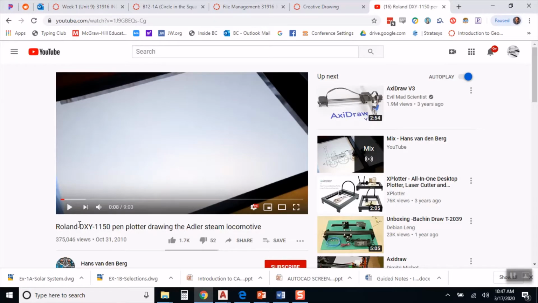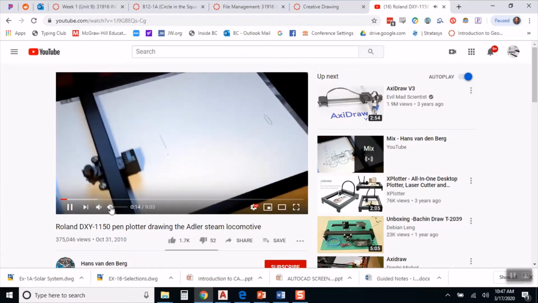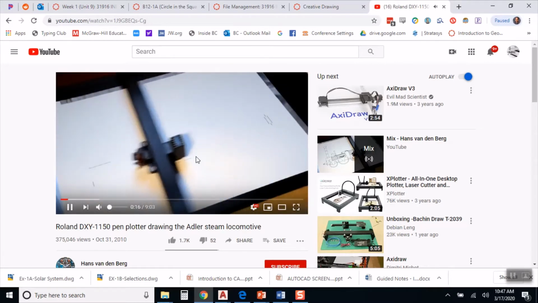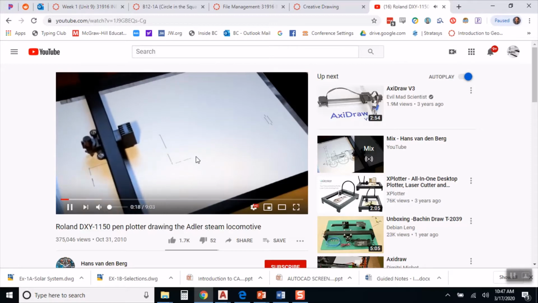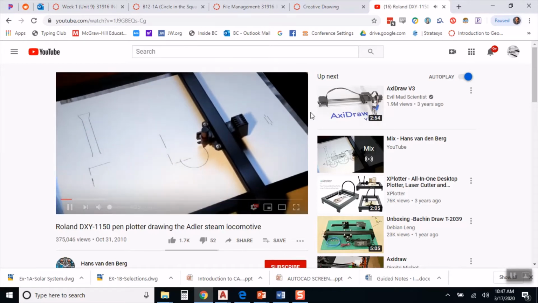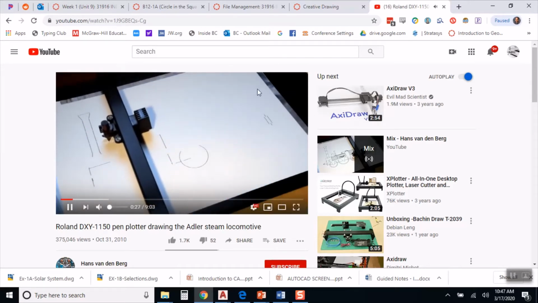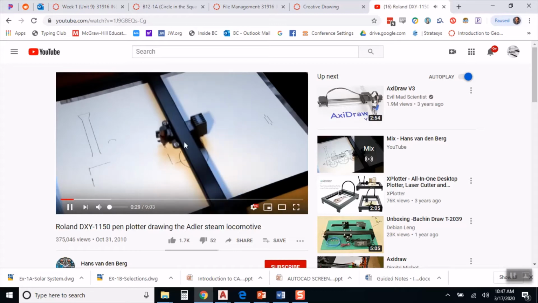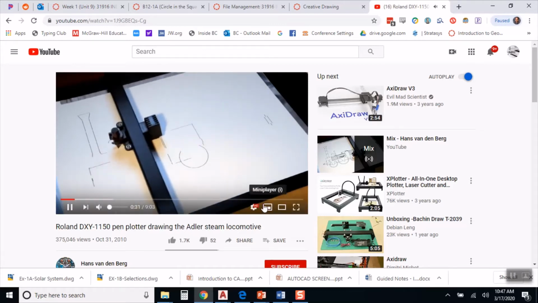So this is over on YouTube. If you want to look it up, it's called Roland DXY 1150 Pen Plotter. A plotter was actually a tool that had a little pen, and it would go through and draw one line at a time. And if you wanted thick lines, well, there were different pens. And if you wanted color lines, well, there were some colored pens. And the machine would go over and pick up the right pen, and it would come over and start adding the line work.